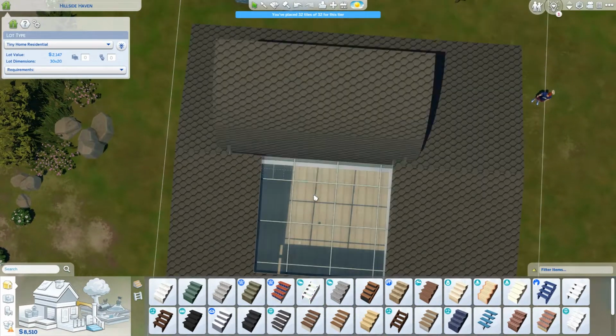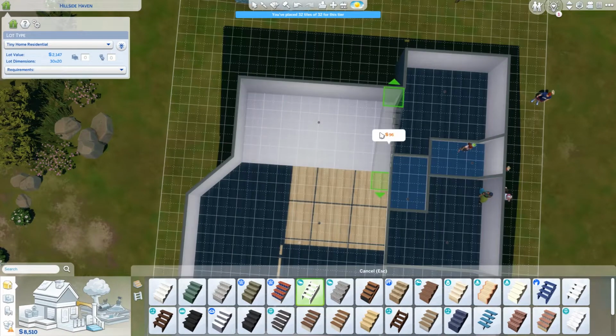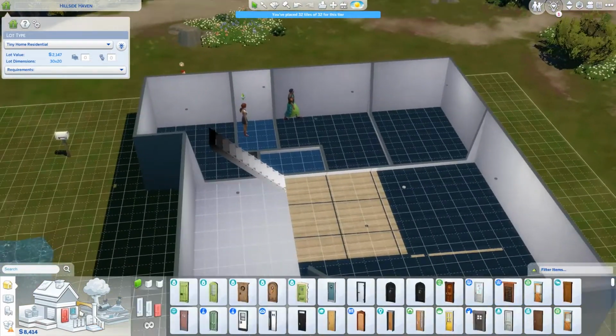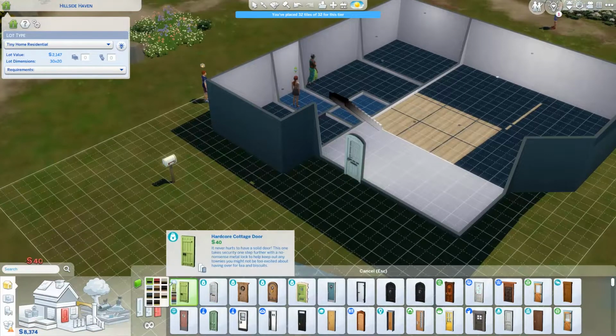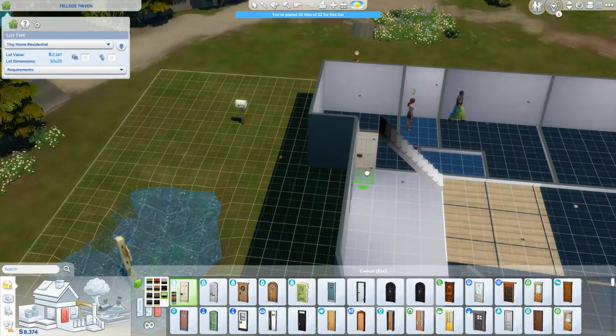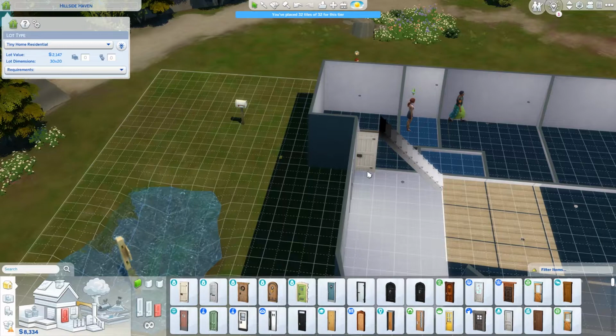So here I'm struggling a little bit to add the stairs because I forgot that the roof has to be one tile wider where I want the stairs to be. And I wanted them facing into the big open living space.